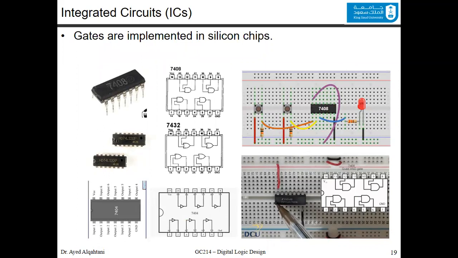Now, we will try to show you an introduction to the lab by showing you how to do it in this slide. So there are integrated circuits, which are gates that are implemented in a silicon chip. So for example, you could find this chip, 7408. This 7408 actually has 4 2-input AND circuits.